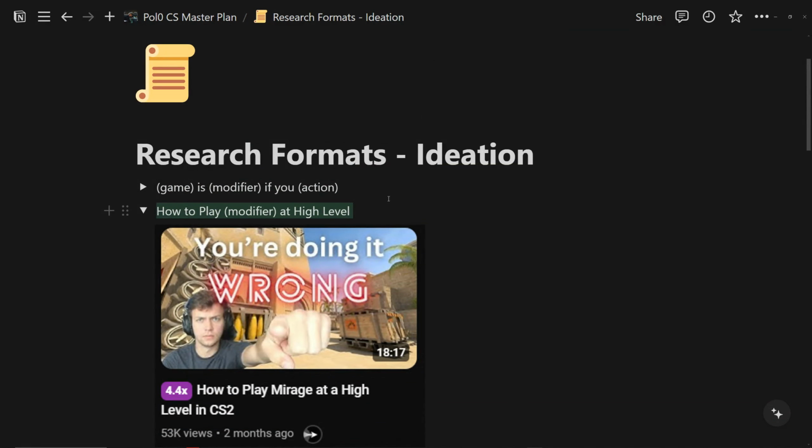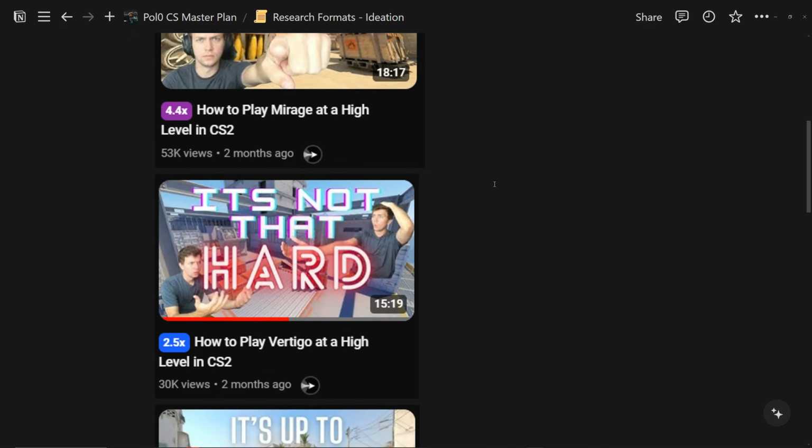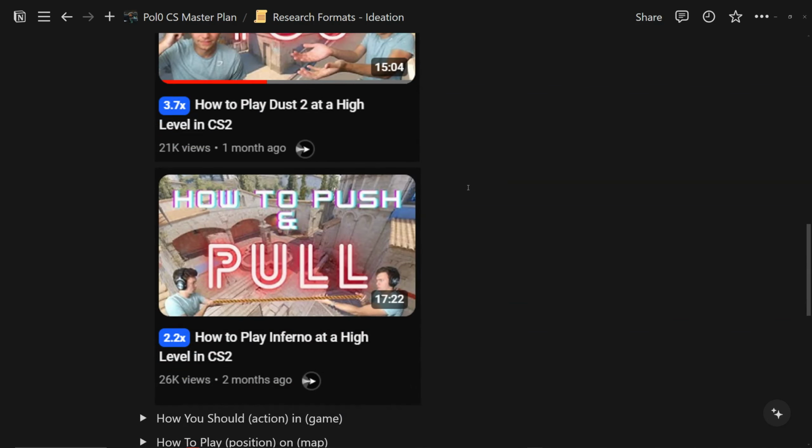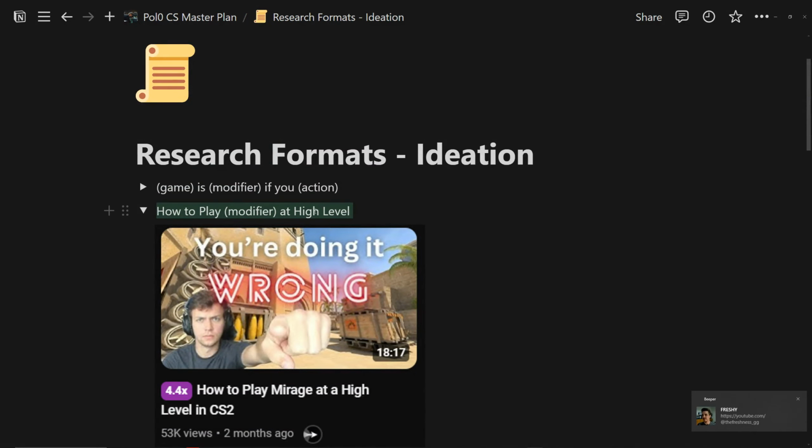This is one of the formats that Polo has already been doing. He's already found some massive success with this, because he's very knowledgeable at the game, even though this packaging isn't great, but the actual idea and concept is really good. And the information in the video is great, which is how to play modifier at a high level. So how to play Mirage, in this case it would be maps, but it also could be more niche, right? We could do how to play a certain position on a map, or how to play a certain weapon, for example. That's why it's modifier. So how to play an AWP at a high level, right?